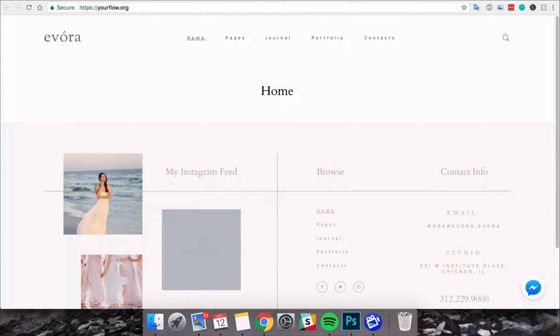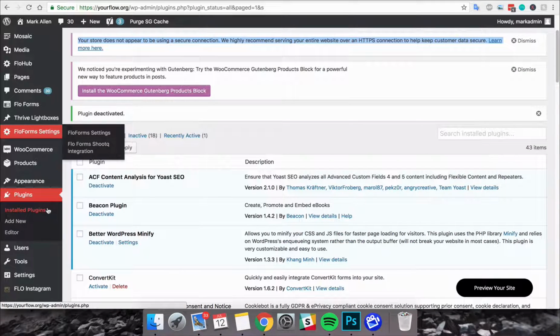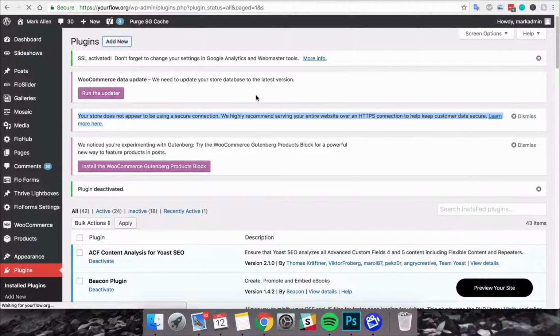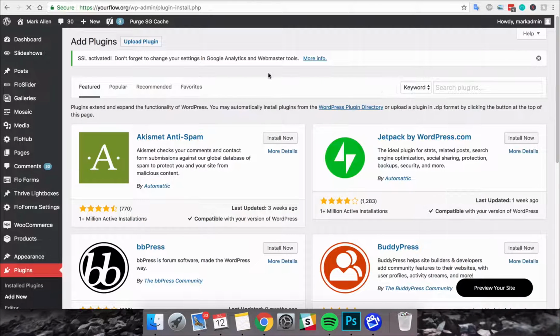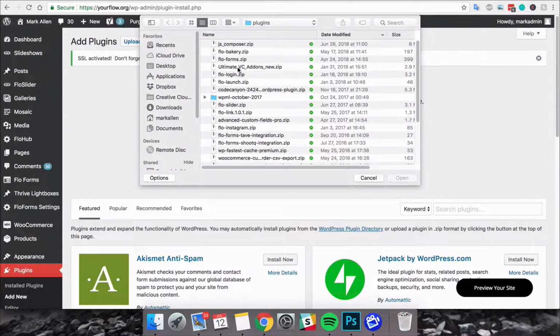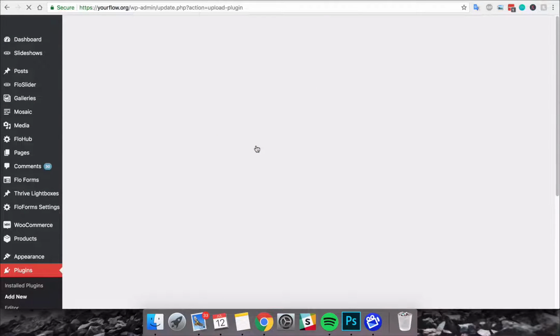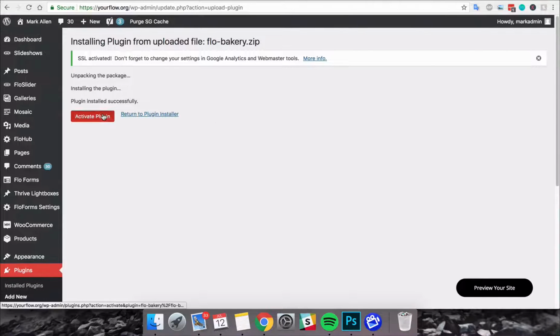So let's get started. You'll want to log into your WordPress dashboard, and as always, you'll want to go to plugins and then add new. And then here we're going to upload our plugin. So it's called Flo Bakery or the Flo Pack, and we'll just get that. So it should be a zip file, Flo Bakery zip. Just click open, click install, and then just activate.